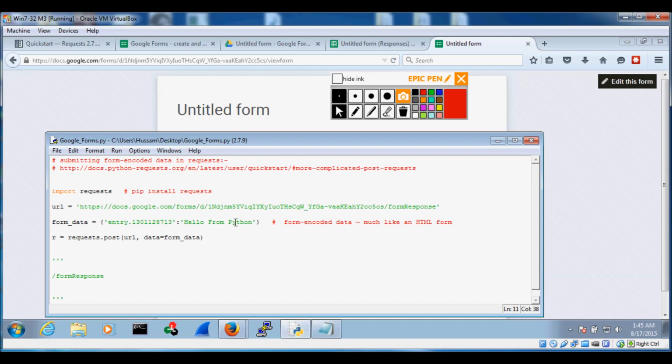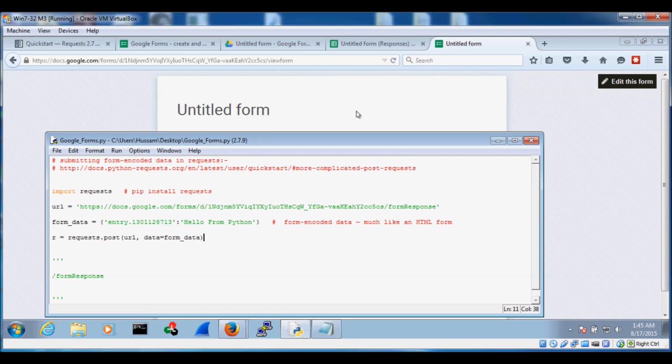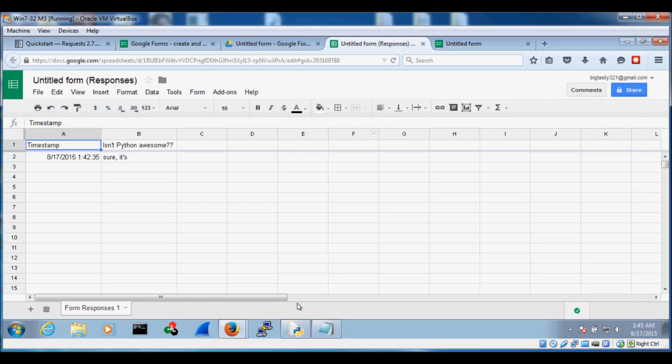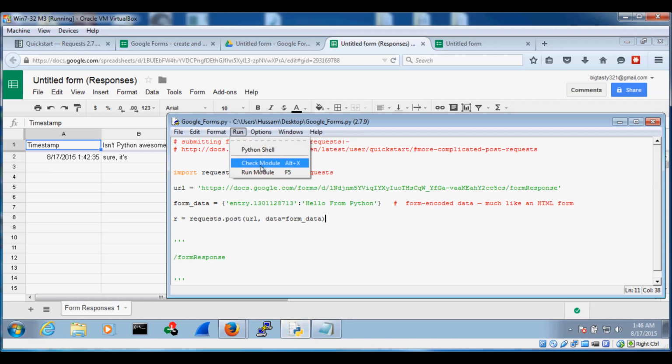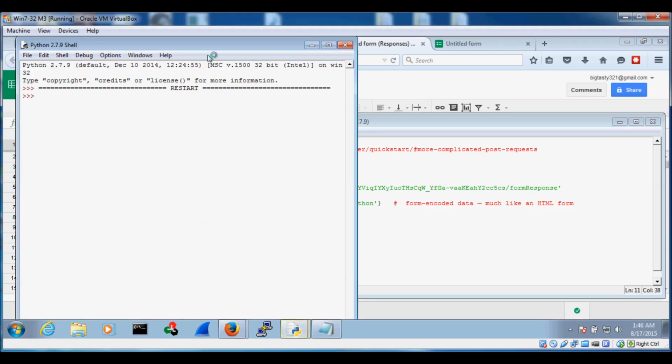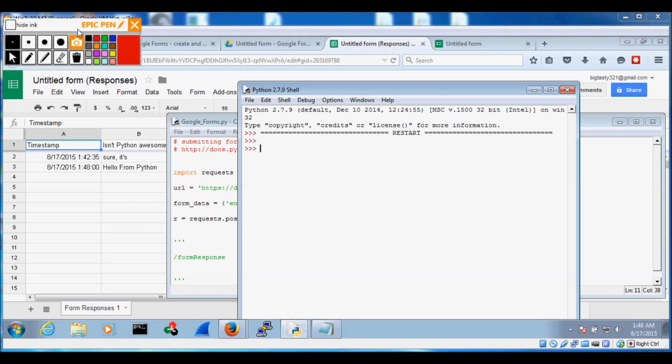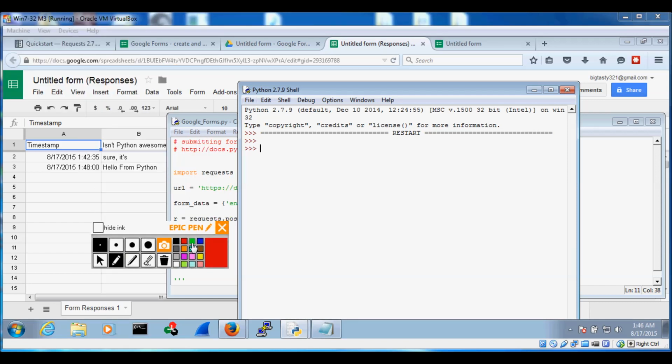Okay, so at this point we have everything in place. So let me run the script here. If everything is working fine and as expected, we should see "hello from Python" added in our form response. And fair enough, as you can see on the left side here, we got our text.